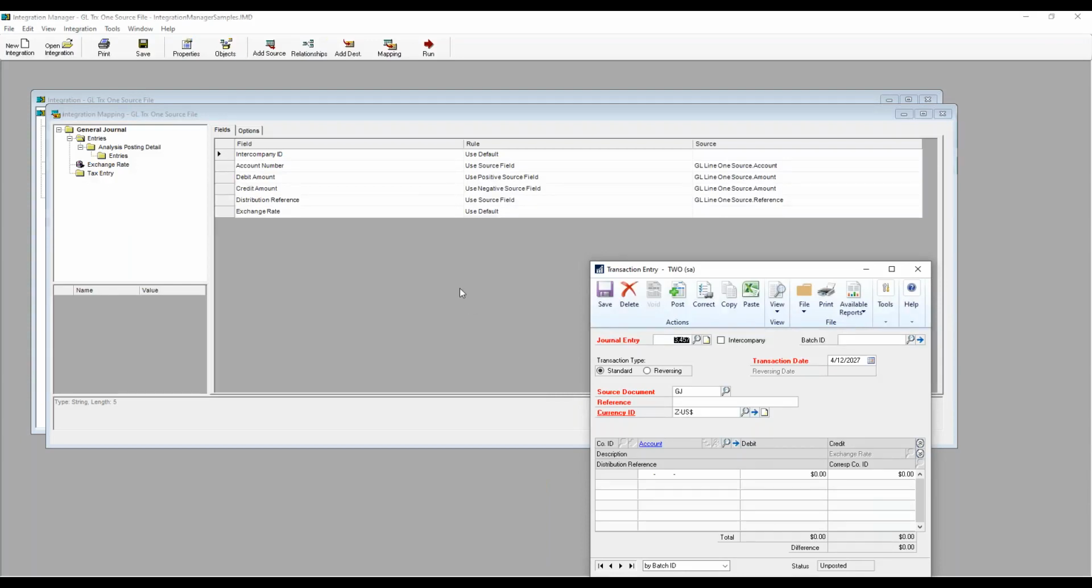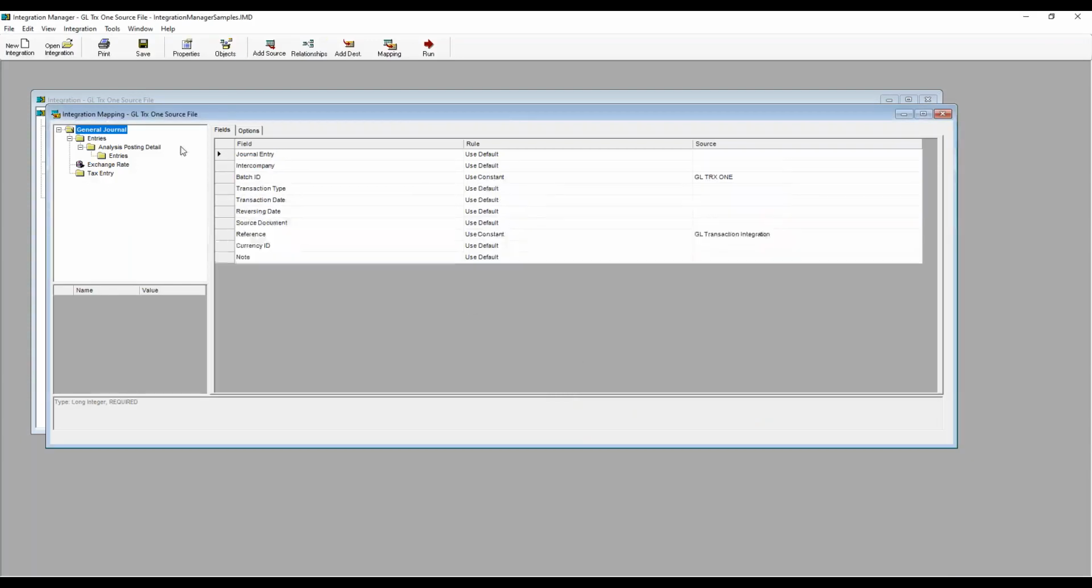Okay, so we will look at this and step through it here. For journal entry, that's your journal entry number, and it has use default as the default. That just goes and pulls your next journal entry number. You don't have to do anything there.